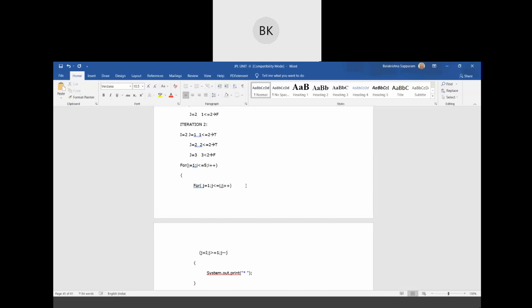If I is equal to 2, j is equal to 2. 2 is greater than or equal to 1. 2 is greater than or equal to 2. Okay, j minus minus. Here j is equal to 2. 2 is greater than or equal to 1. Next, 1 is greater than or equal to 1. J minus minus. Next, 0 is greater than or equal to 1. False. Next, I is equal to 3.